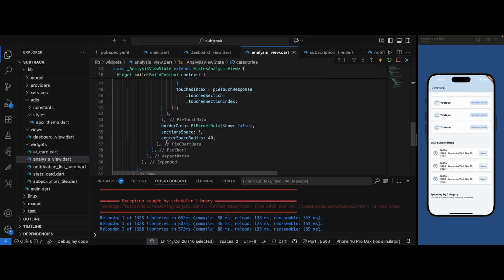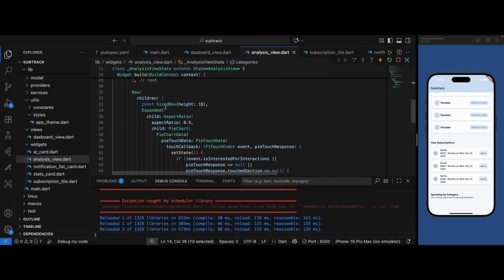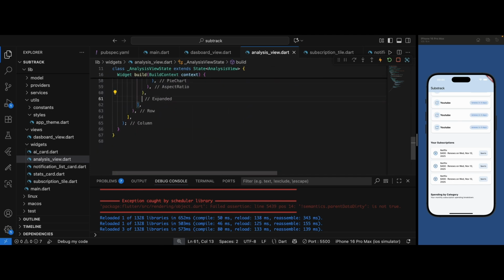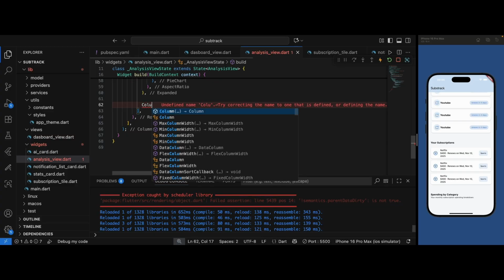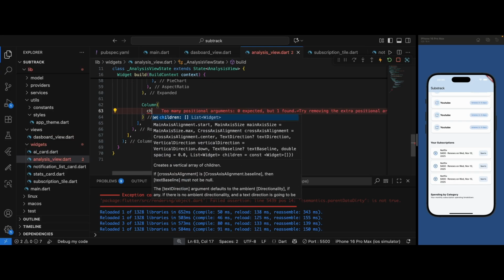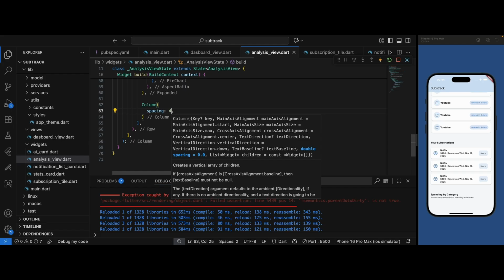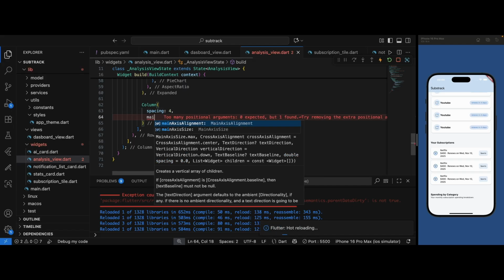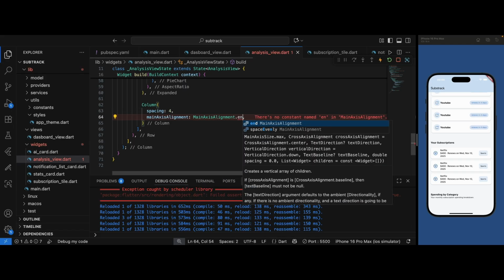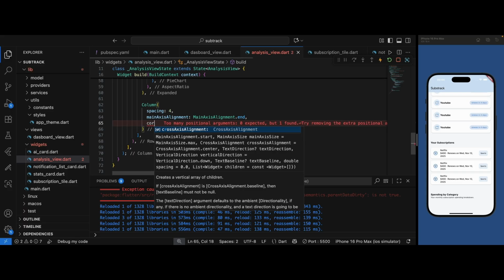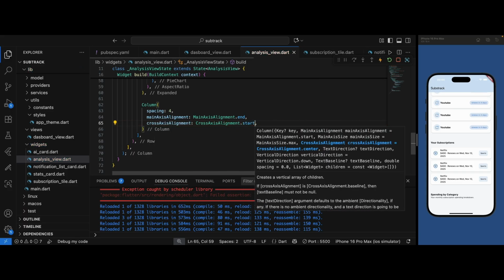Okay, so for these categories, let's move down a little bit. Just at the end of this expanded widget, I'm going to add a column. Here we have spacing to be 4. Then I'm going to add the main axis alignment. I want to move this to the end. We also have cross-axis alignment, which is going to be start.